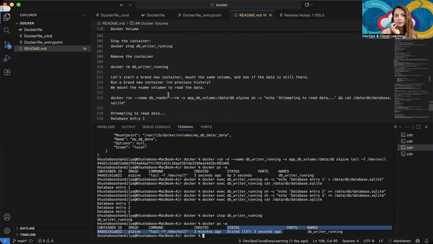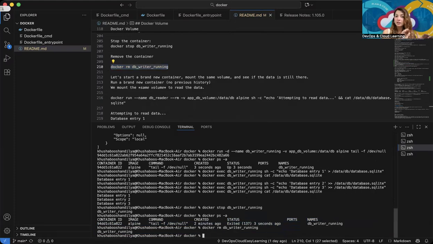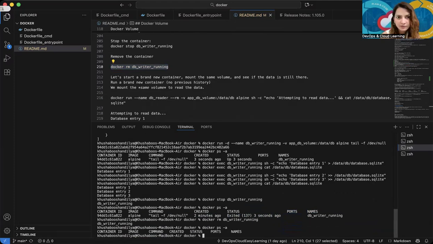All right, now what do I do? I'm removing this container with docker rm. Container is gone, okay? If I do docker ps -a, the container is gone. Now the interesting thing comes into play. At this point, because database.sqlite is created on a folder, which is a mount point for my volume, which exists outside of the container lifecycle, even though this container DB writer running is now gone, the data is still there. How do I make sure and see if it is still there?